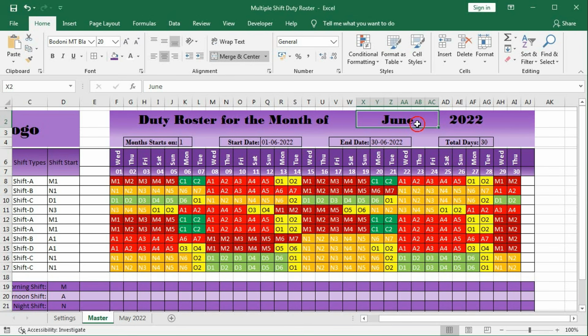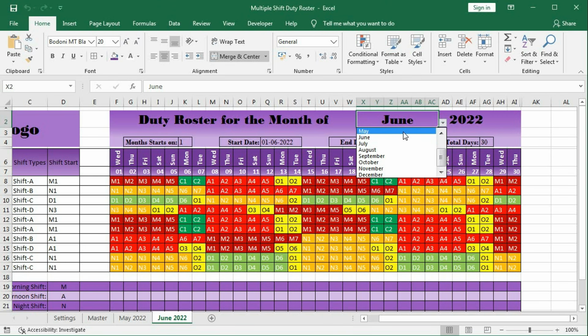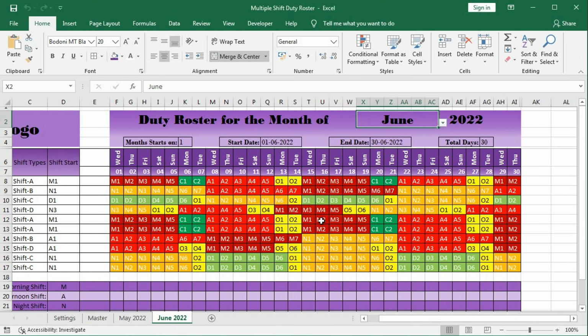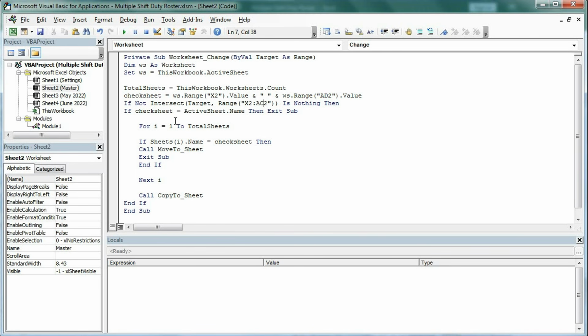Here let's see, we'll select June. You can see June is created. Now if I take here May in the June sheet, May is not created, it has moved to the May sheet, and the value of June is again June, not May. So in this way you can create these three codes.